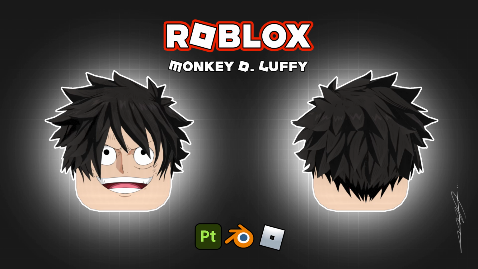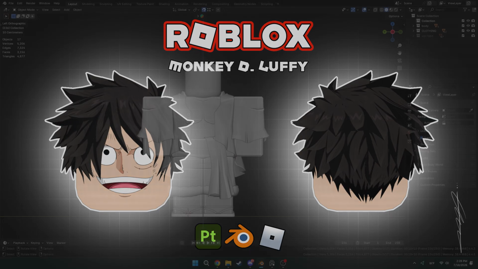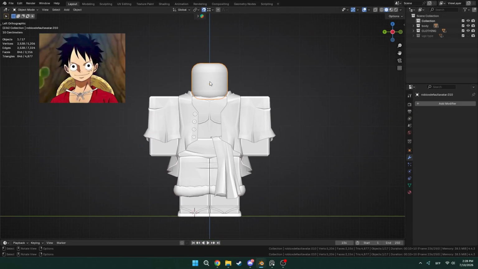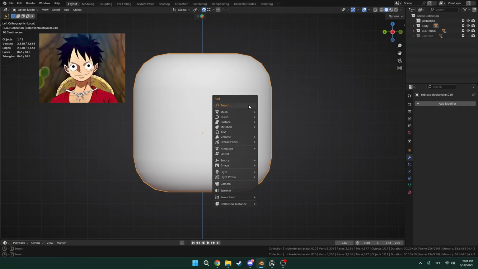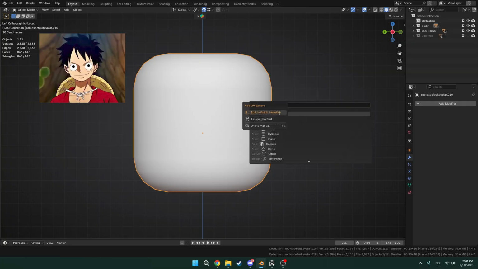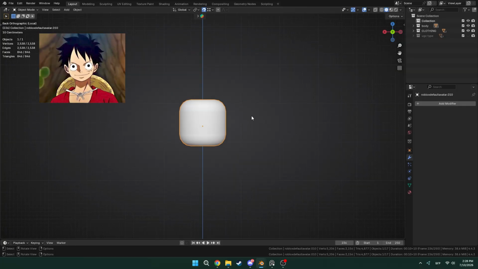Welcome to part 2 of the Luffy model tutorial. Today I'll teach you how to model and texture anime hair for your Roblox characters. If you haven't already watched part 1, I strongly advise you to do so because I've shared some very important tips and shortcuts in that video. Now, let's finally get some modeling.